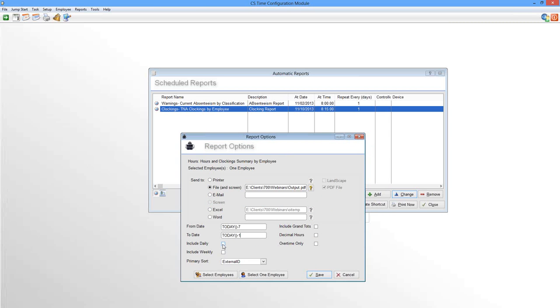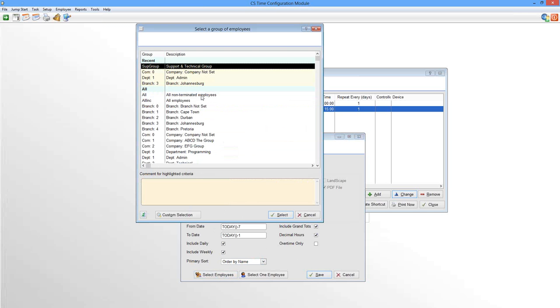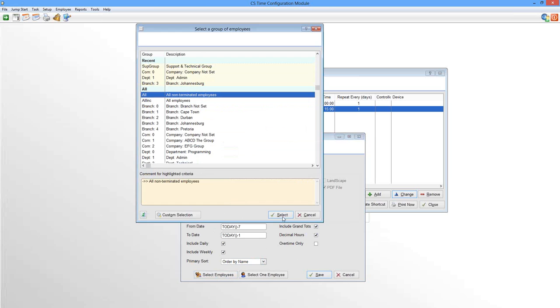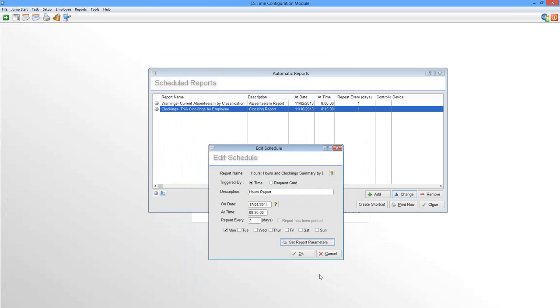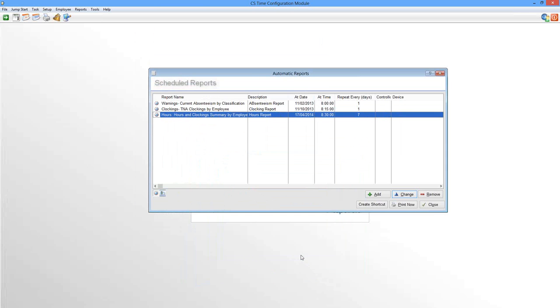You can then specify all the other parameters that you want to have in there, and you can specify what you want your sort order to be. What group do you want it to print? Do you want it to print all non-terminated or just a specific group, a branch there, or just a specific employee, for argument's sake? So you can specify all that, click on save, and you have then set up your scheduled report. So then every morning at 8:30, this report will run and it'll be saved to a file, because that's how we have set that up.